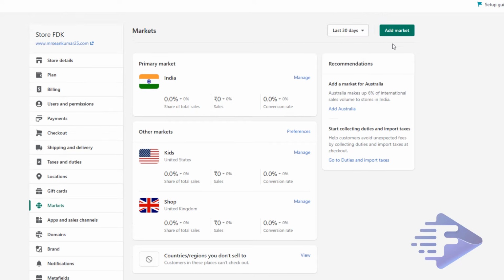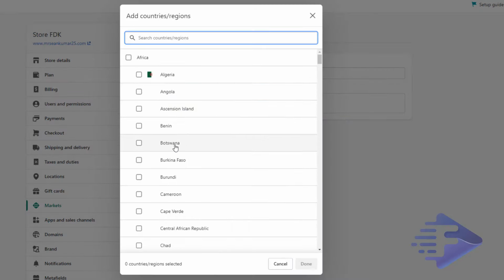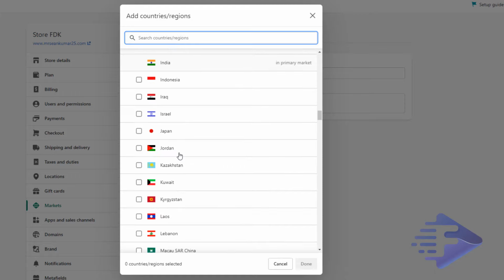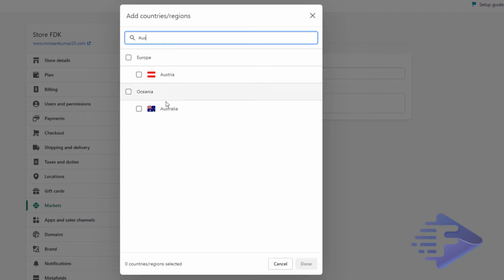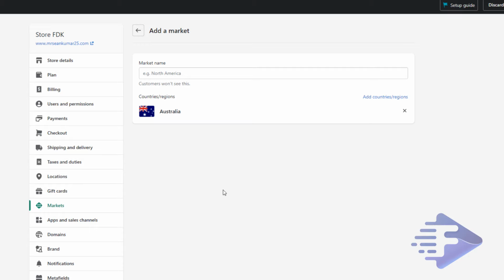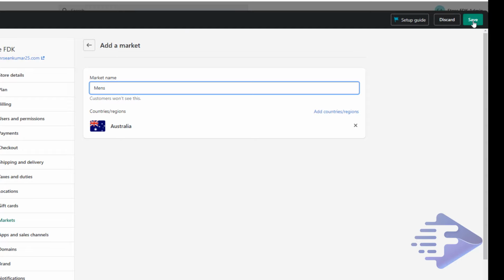we have to create a new market. So let's add a country here. I'm going to call it Australia. By the way, we can use one country for one market. So we have to select a different country for a different subdomain. So I'm going to say this one, men's. And save.